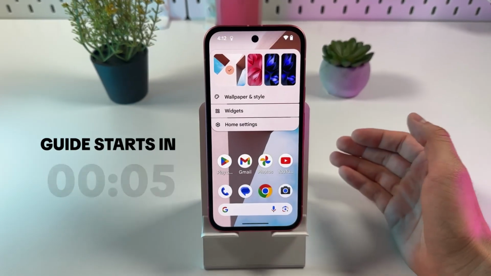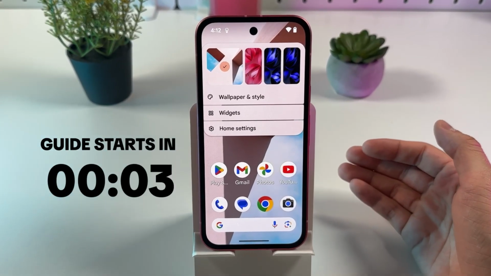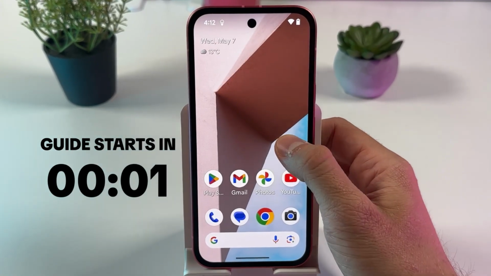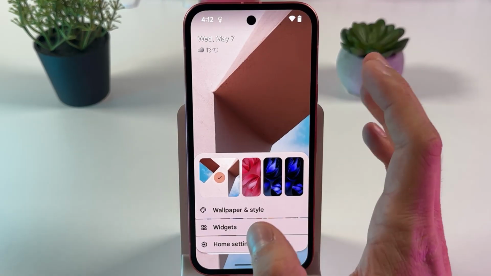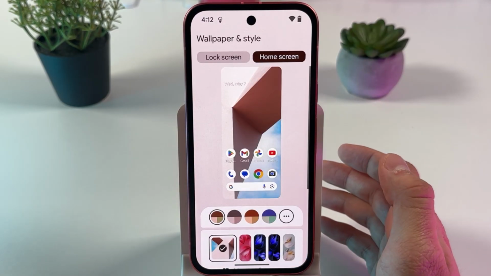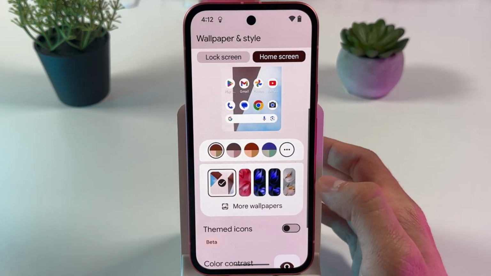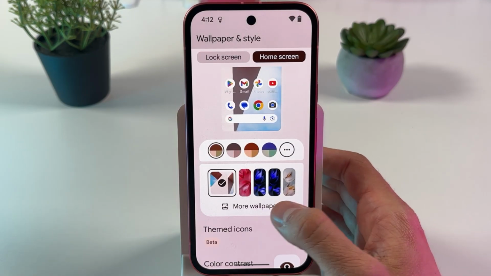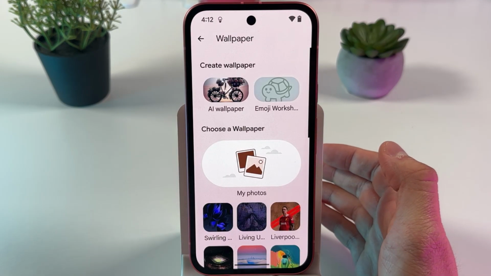If you want to create cinematic wallpapers on your Google Pixel 9, first of all, open up your home screen. Now hold your finger on any blank space and press Wallpaper and Style. Great.